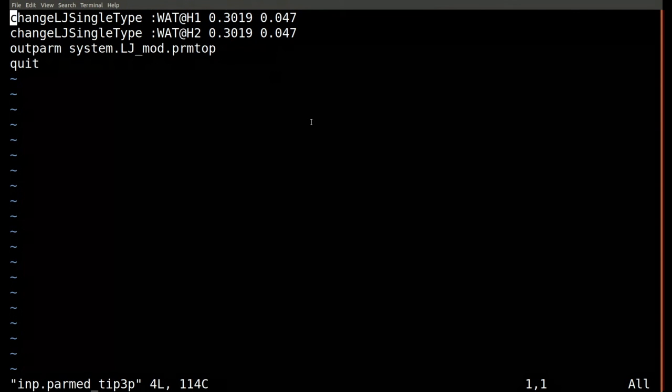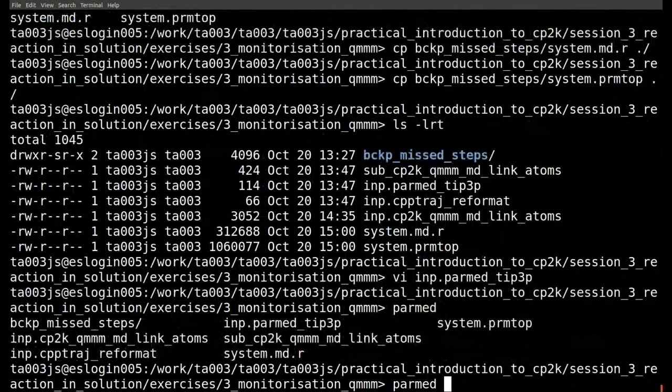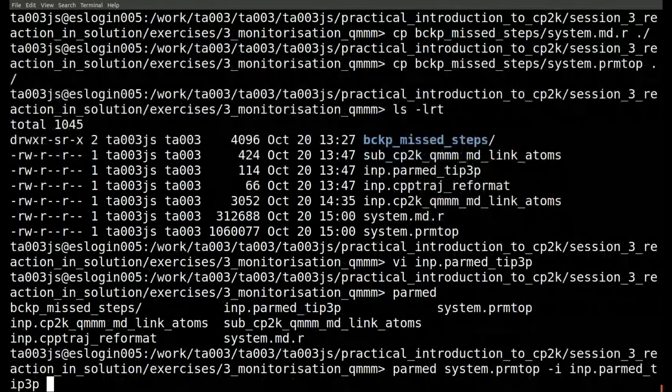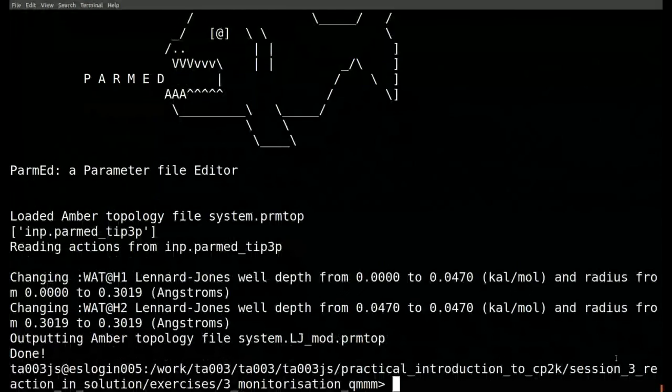The way we're going to do that is we are going to use parmed system.prmtop -i, for we want this input file, and the input file is input.parmed_tip3p. Press enter, and this will launch ParmEd, open system.prmtop in ParmEd, and run all of the instructions within input.parmed_tip3p. You could easily just have launched ParmEd instead and loaded system.prmtop within ParmEd and then run all of the commands within the input file instead, but this is just faster in my opinion, and works quite well.